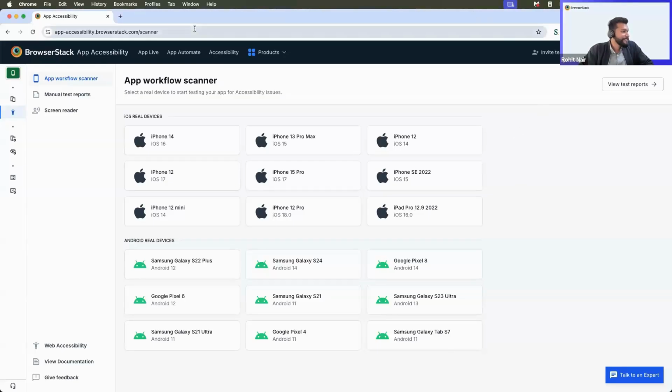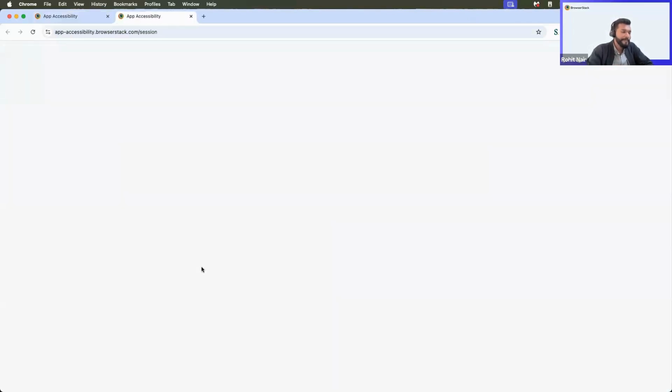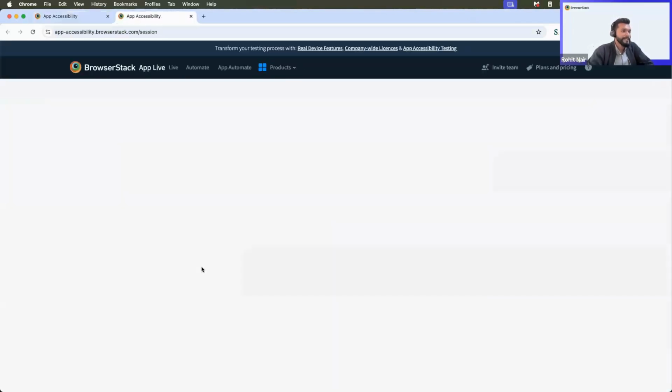So here's the URL that I spoke about. You can just go there and you can see all these real devices loading up on my screen as we speak, right? You have iPads, you have iPhones, everything available in just a click. I'm opening up a Samsung Galaxy S22 at the nearest data center that I'm based out of, and it's actually loading a real Samsung Galaxy S22 as we speak.